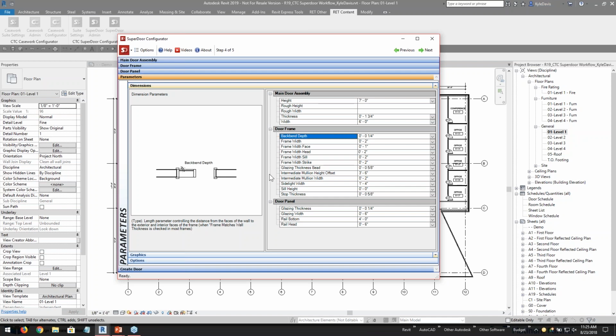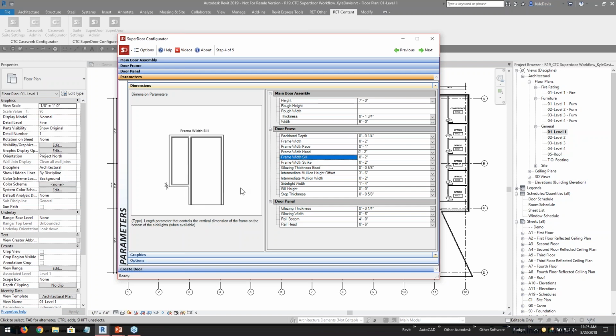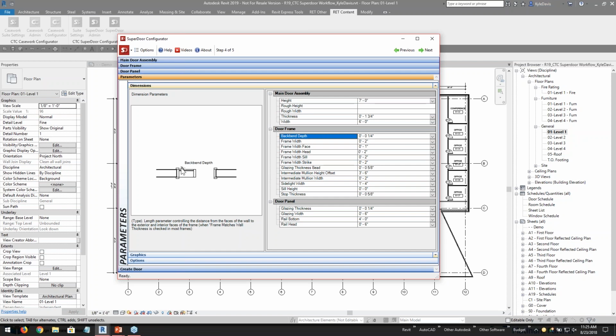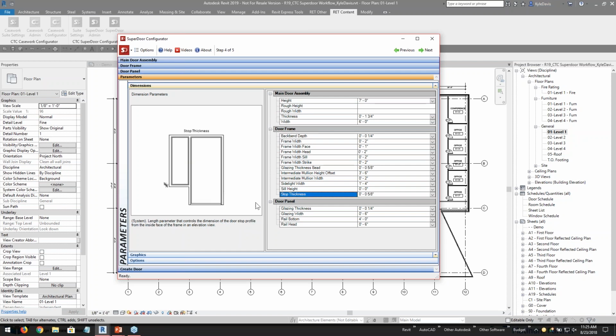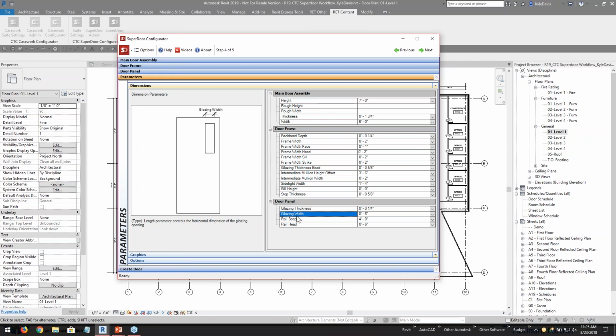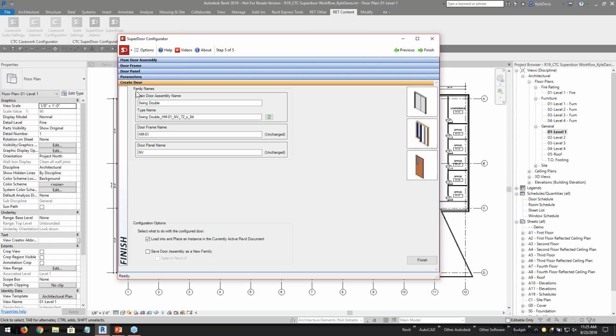And when you do click on these parameters, you do get a little preview over here of what that parameter represents. So when I pick the back bin depth, you get to see the parameter here, stop thickness, and so on. And then here's the door panel, so we have a few parameters like the glazing thickness, the width, the rail bottom, and rail head. And there is the next option, which will take me all the way to the end.